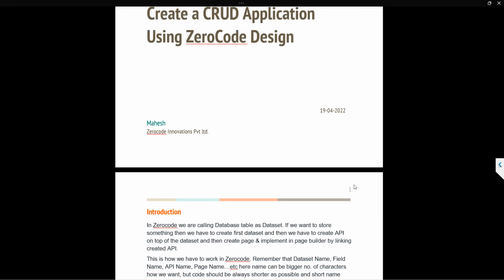Here also, to start working on any task, you have to create the datasets and their fields first. Then you have to create an API, then create a page, and then implement it in the page builder by linking to the API. This is how the flow has to work. Then only the task will complete properly.